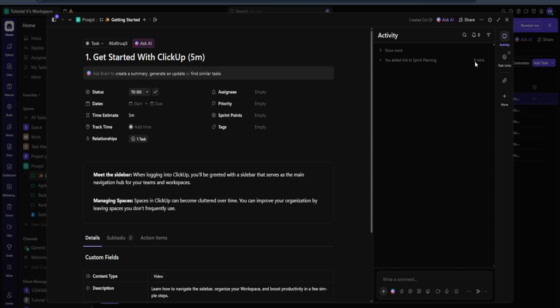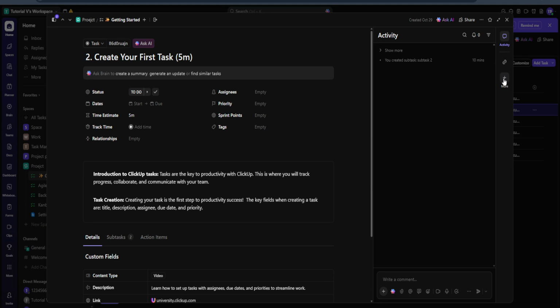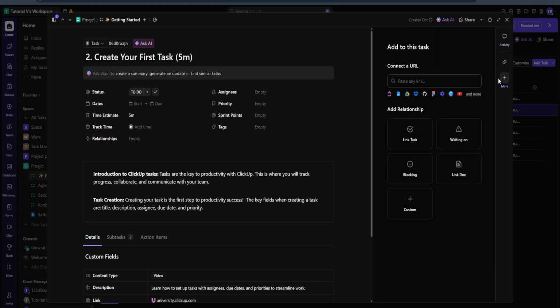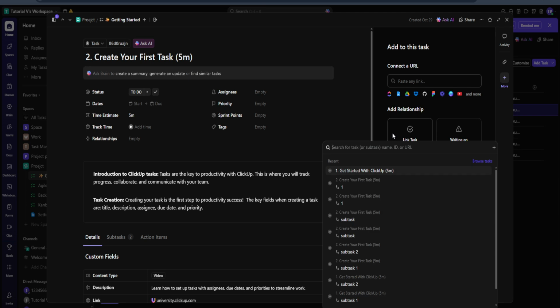Now, direct your attention towards the plus sign or the More option. Clicking this will open up additional features that you can incorporate into this task. Among these options, you will see Link Task. Click this option to move forward. This feature is where the magic happens. It allows you to connect different tasks to visualize dependencies or task hierarchies.